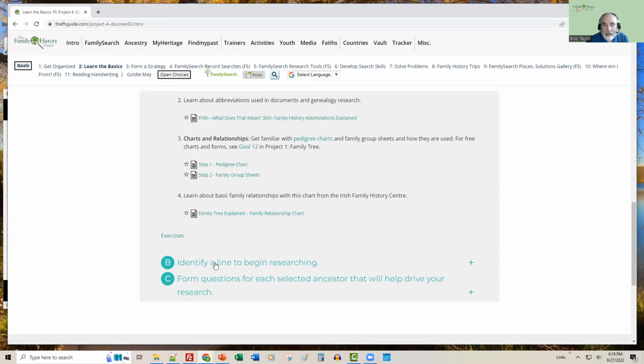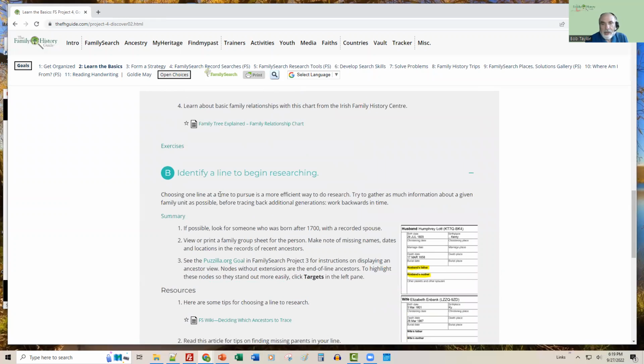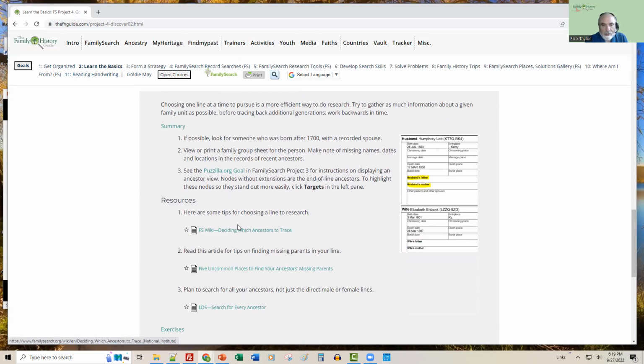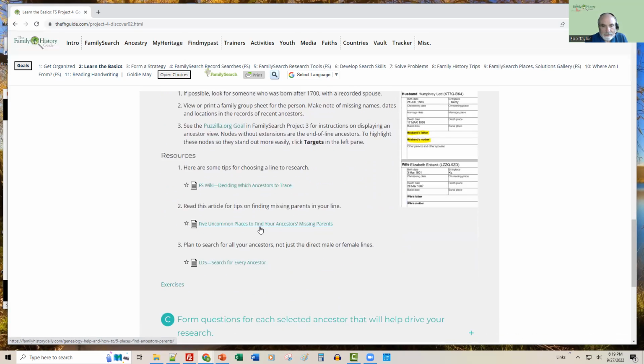All right, identify a line to begin researching. It's not really just as simple as throwing a dart at your family tree and going, okay, this line looks like it needs a lot of help, so I'll start there. Certain lines may yield better results depending on where the end of line ancestor is. So you'll want to read through these tips here that suggest some ways that you can identify a good and perhaps productive ancestor to start doing research about. And here are some additional articles that can give you tips on doing that.